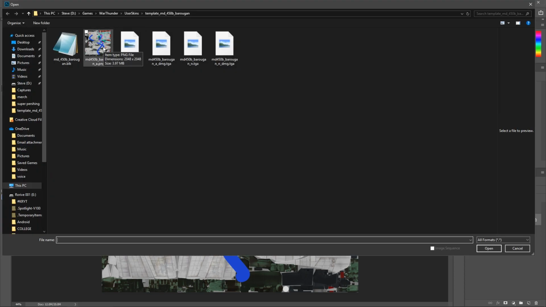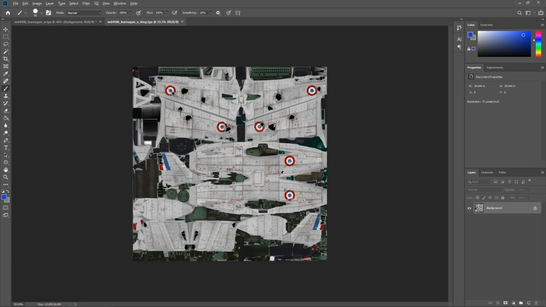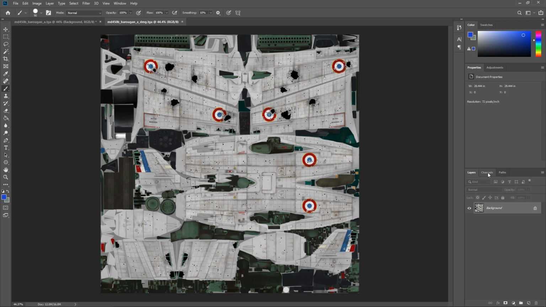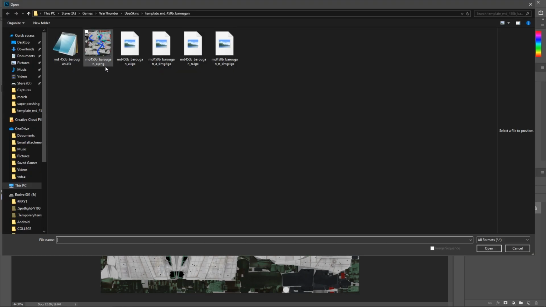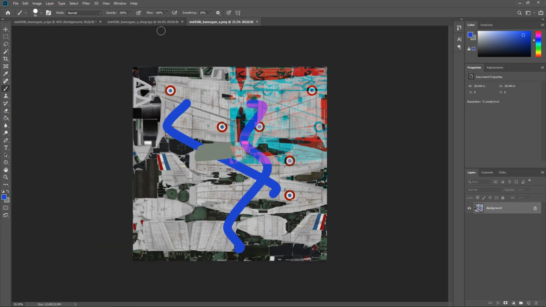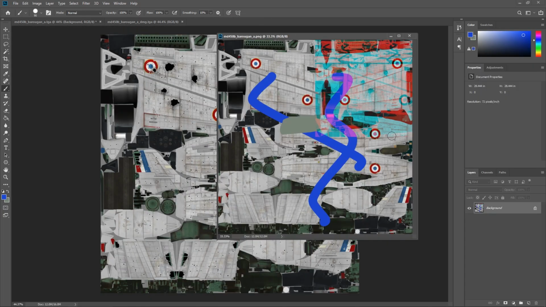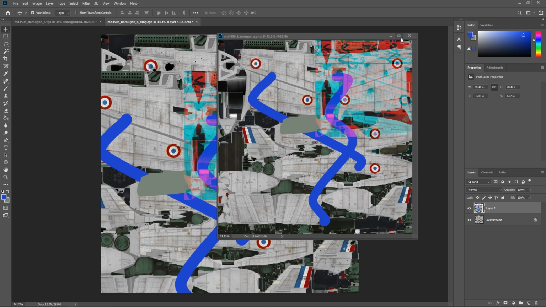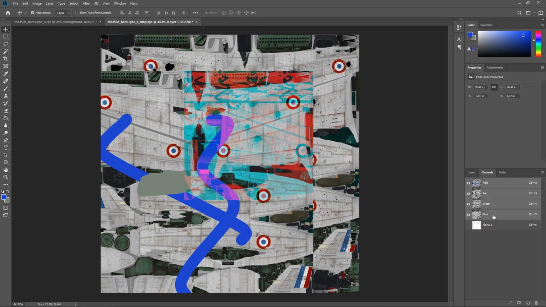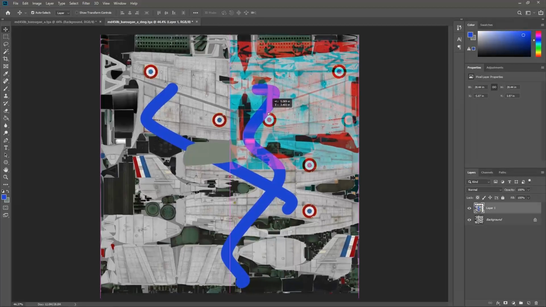The game won't actually read this because it's a PNG and it doesn't understand PNGs. So we open our damaged TGA or DDS, whichever one you prefer using, and then we can open up our PNG as well. I think that's some alpha stuff, but anyway, it doesn't matter because, as I said, it's just an example to show you how to get this onto the damage.